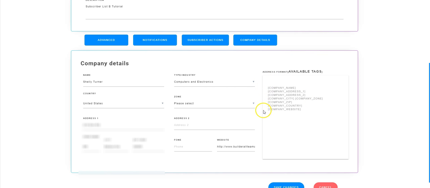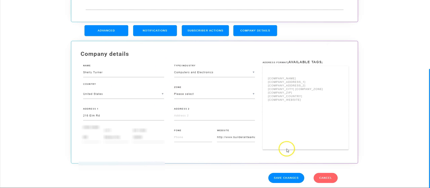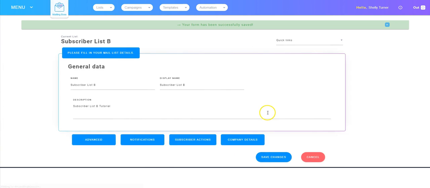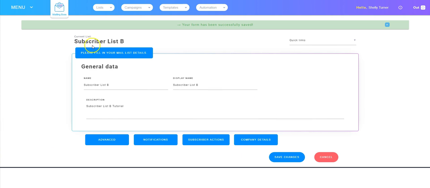What this does is it adds the company information to each of your emails, which is required by the CAN-SPAM Act. So once you make any changes to this area, all you have to do is click Save Changes, and you'll have saved all the information for your subscriber list under Update.